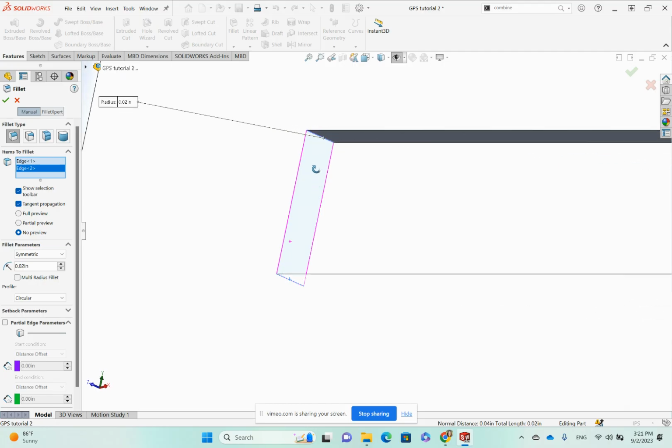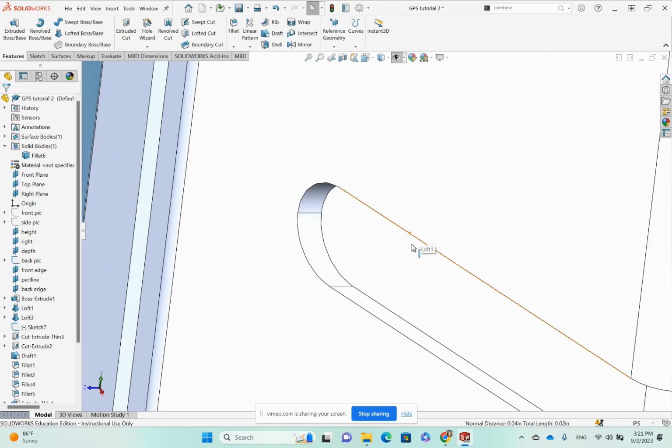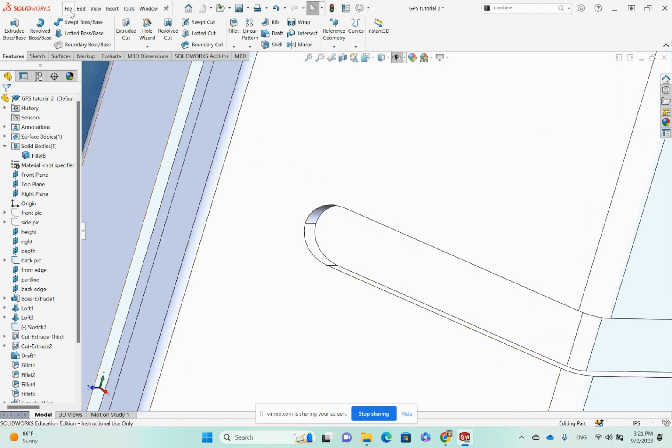Okay, it's not giving me a preview, but I think it's still going to be okay. So I'm going to press the check. Great. I'm going to save again.